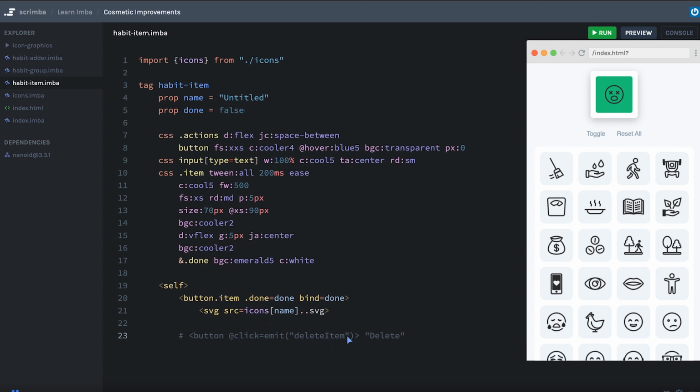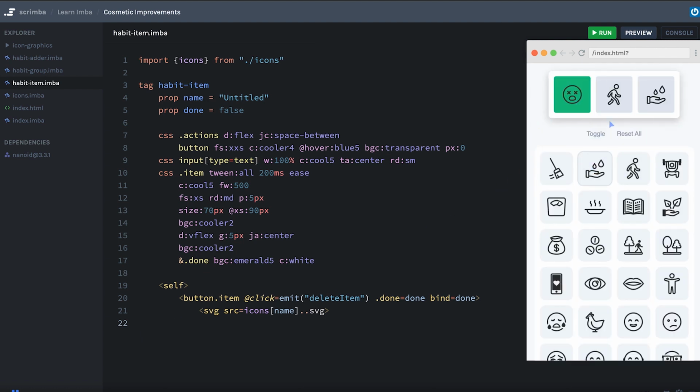We're going to need a way to delete the items, but I don't really want to have any buttons in the UI for it. I think one cool way to do it would be to have a click event on the button that deletes them. So I'm going to say click equals emit delete item. And let's test that out. So if I click one of these, it gets deleted, but that's how you toggle the items, right? So we can't use click for this because that's supposed to toggle them.